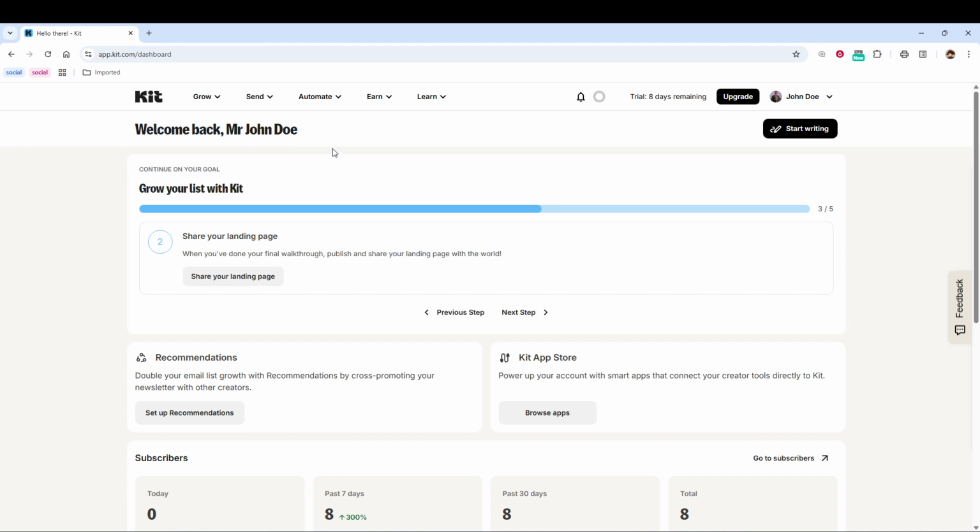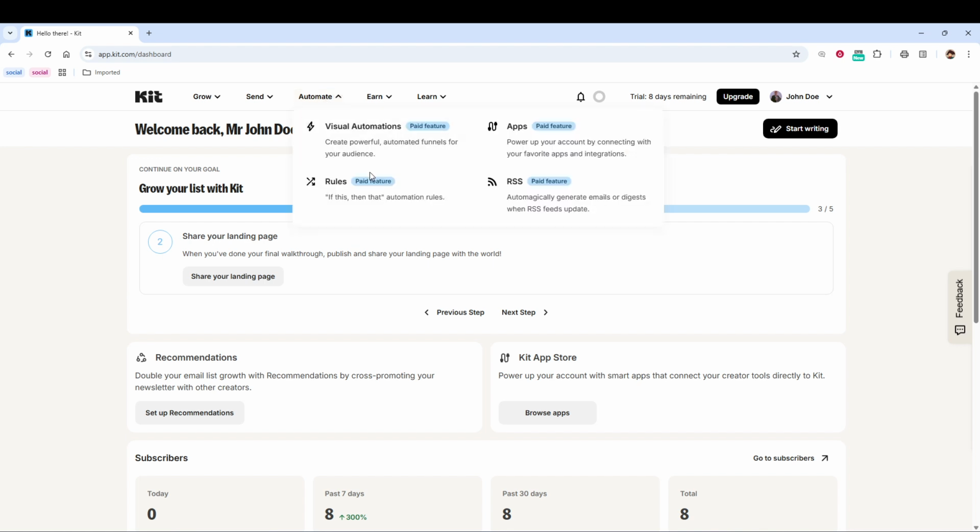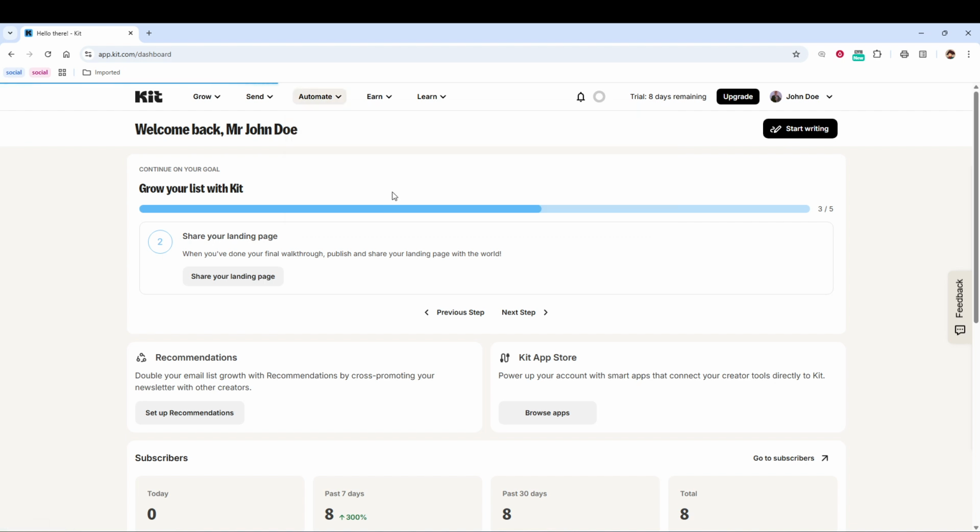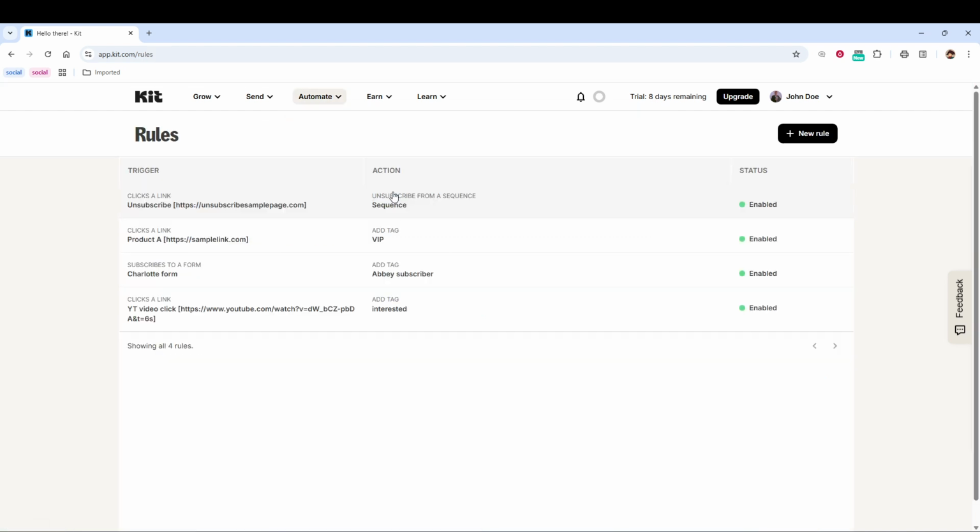Let's start inside your Kit account. At the top of the screen, look for the main navigation menu and click on Automate. From the drop-down or sub-menu that appears, select Rules. This is where all of your automation rules live and where you can create new ones.